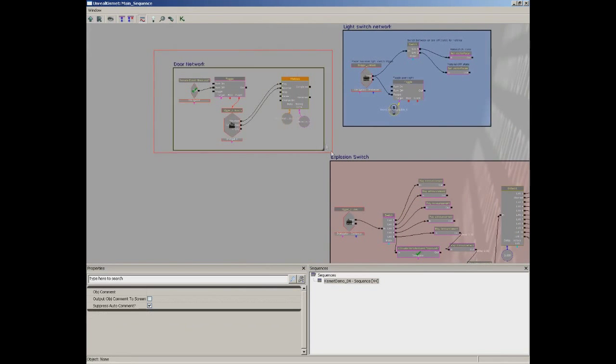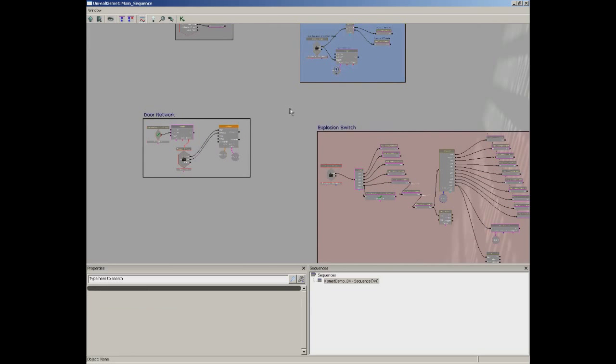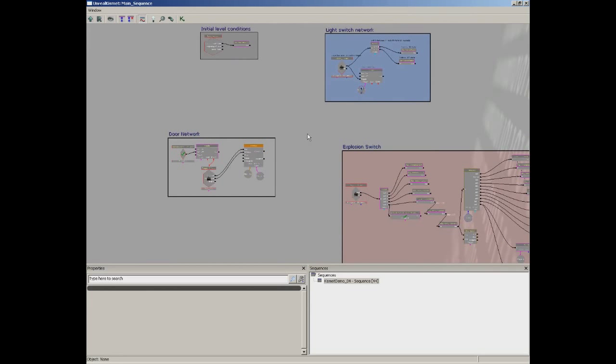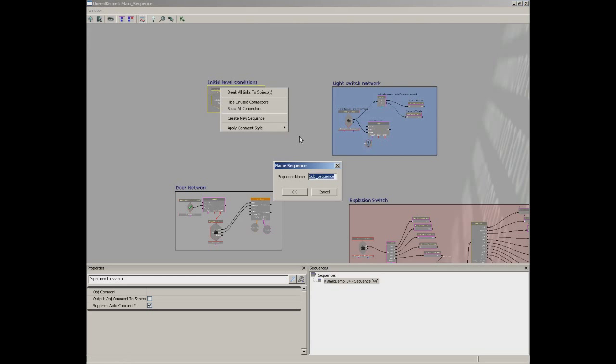Now, we have these 4 individual sections. They all relate to one another, or at least some of them do, but they're not actually connected. They're all independent, and what I want to do is collapse all of them down into their own subsequence, and then we'll talk about how we can navigate between those. So I'm going to start off with our initial conditions. I'll select everything, including the comment box, right-click and choose Create New Sequence, and we'll call this the same thing, just without spaces. We'll use underscores instead. Initial underscore level underscore conditions.